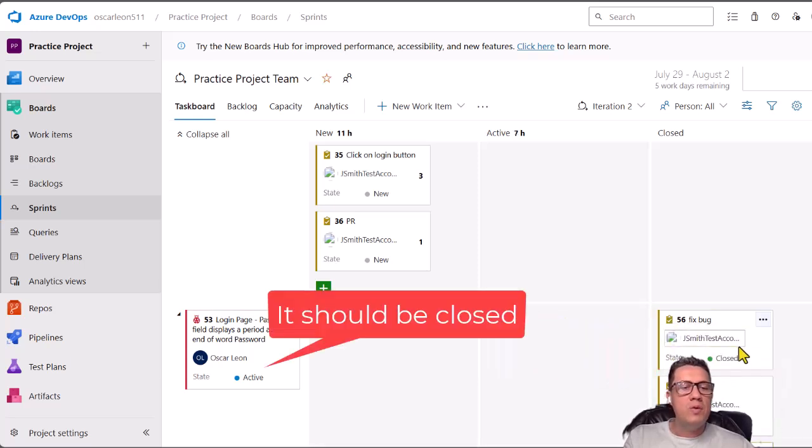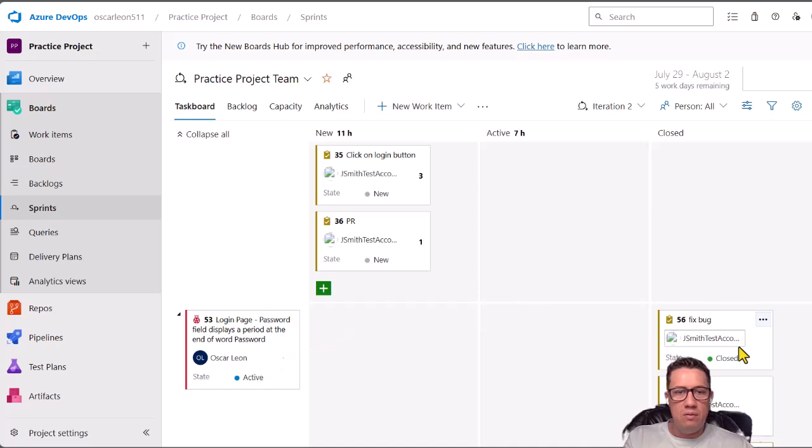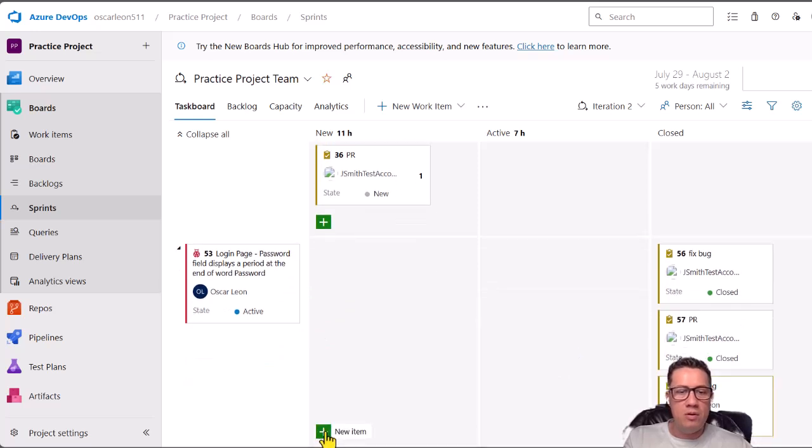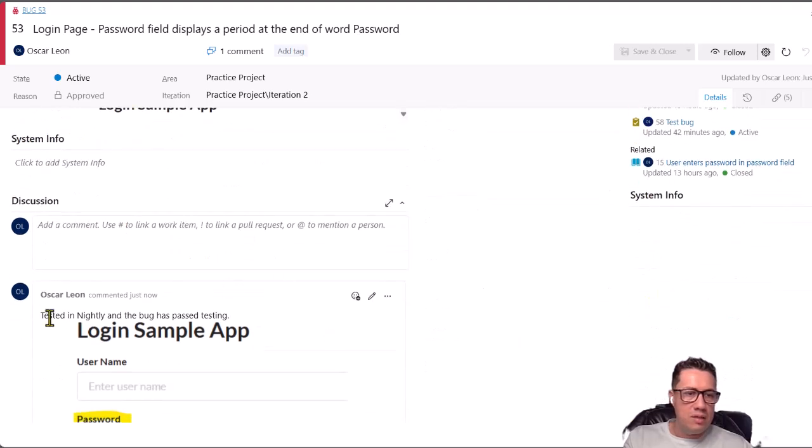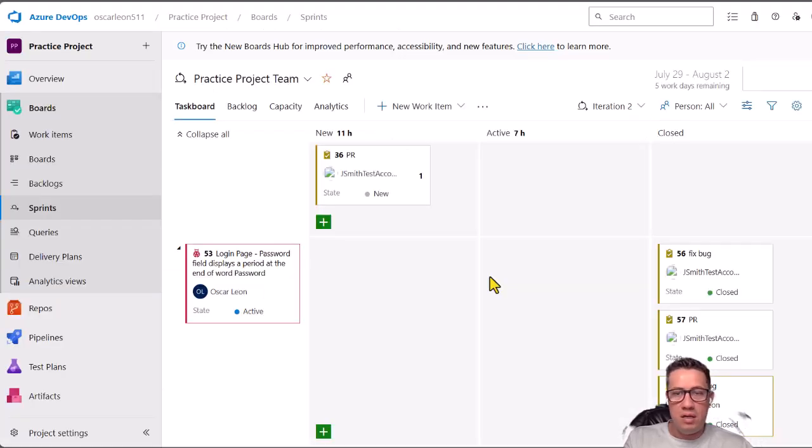Now, the question is what happens if the defect fails? What we're going to do is create a fix bug task where we're going to assign it back to the developer, and then we're going to tag him within the discussion. And here, instead of tested in nightly and the bug has passed testing, we're going to put tested in nightly and the bug has failed testing. Then we're going to add the screenshot. We're going to tag the developer and ping him directly so he's aware that the defect has failed testing.